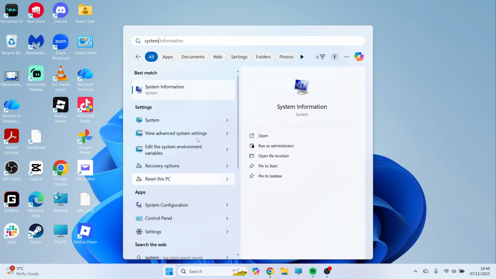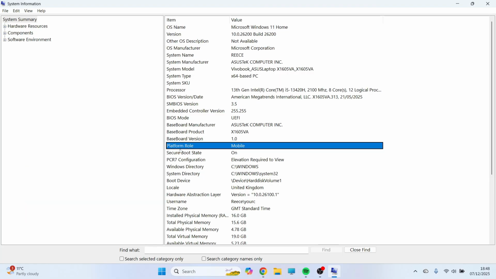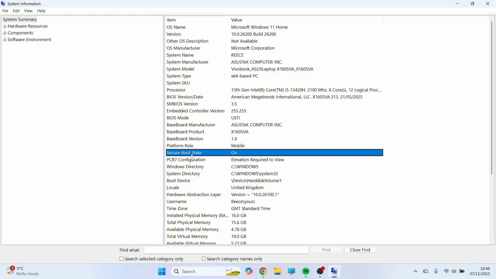You can then search for system information and click on this window here. You can then scroll down and you'll see this option called secure boot state, and we need to make sure this is turned on. So if it's currently turned off, I'm going to show you how to enable this.